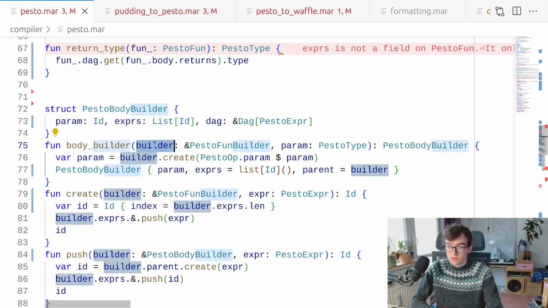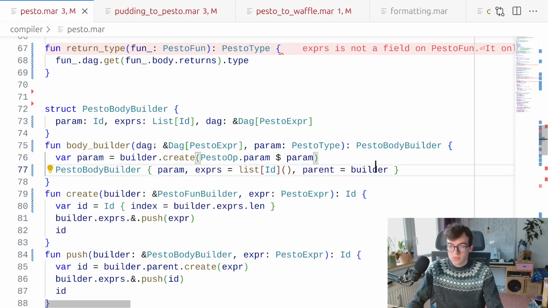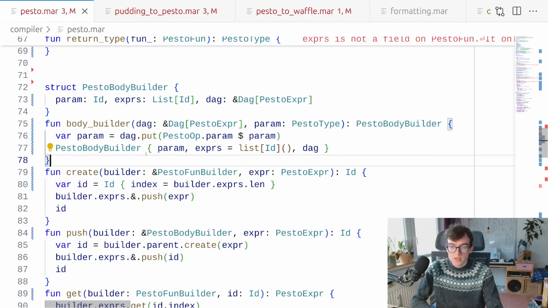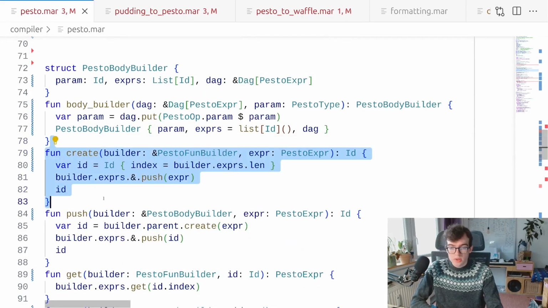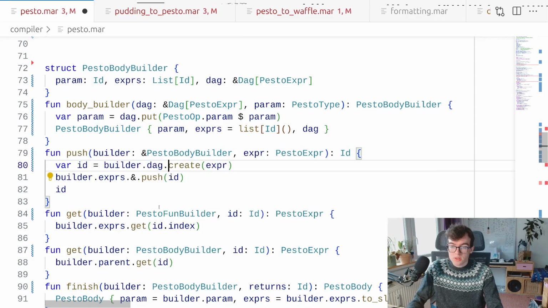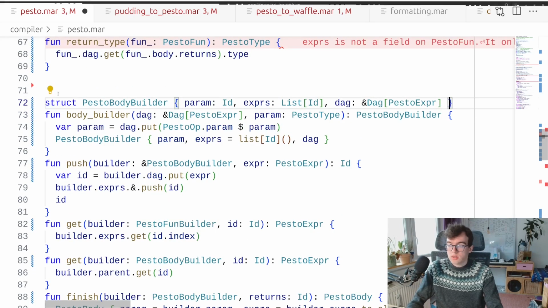Body builder, indeed, of a DAG. Turns a pesto body builder of the DAG. And this is DAG.put. Clean. Okay, so creating something on the pesto. Nope, that's just DAG.put. I'm pushing something to the body builder, indeed. That is builder.dag to put that expression that returns an ID that we then push to ourselves. Nice.